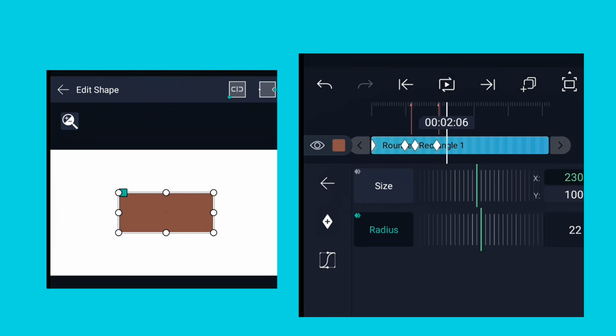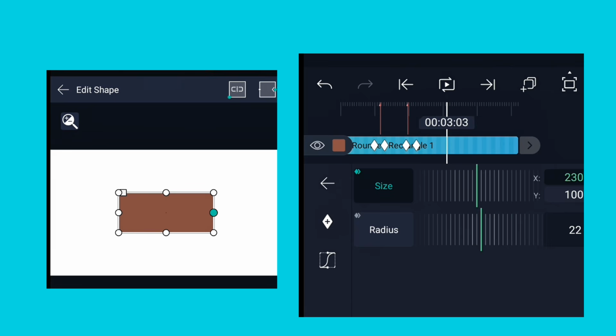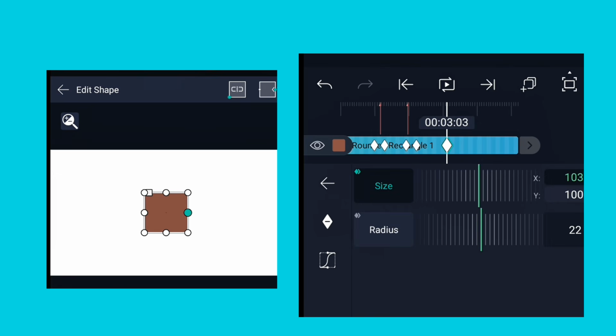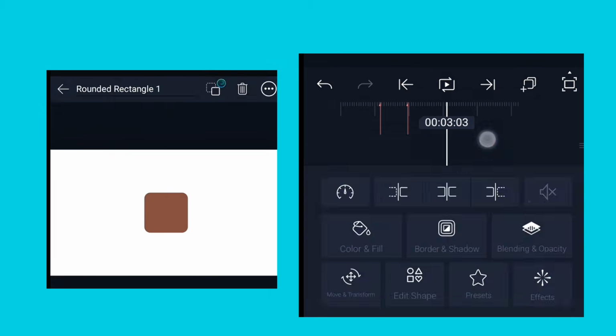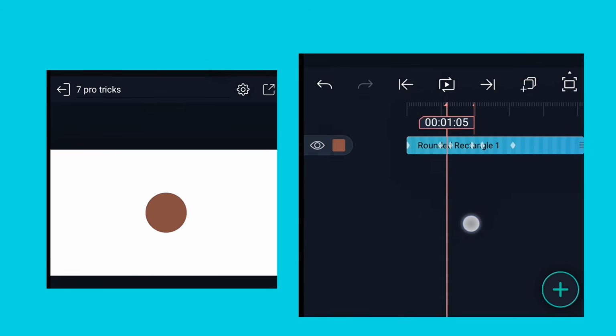I can continue playing with it. Let's say I add another keyframe here, another keyframe here. I go forward, add another keyframe here, radius, another keyframe. Then I want to turn it back into a square. Then something like this. You can see.